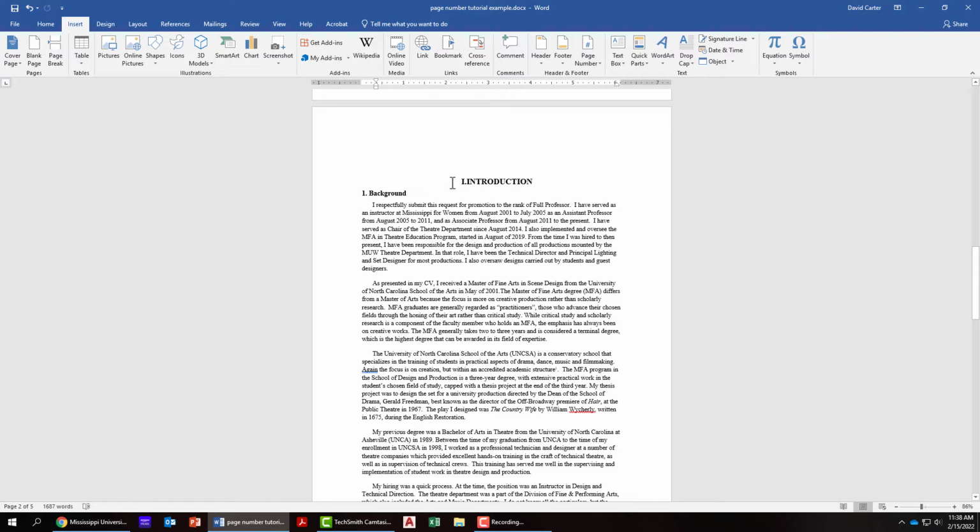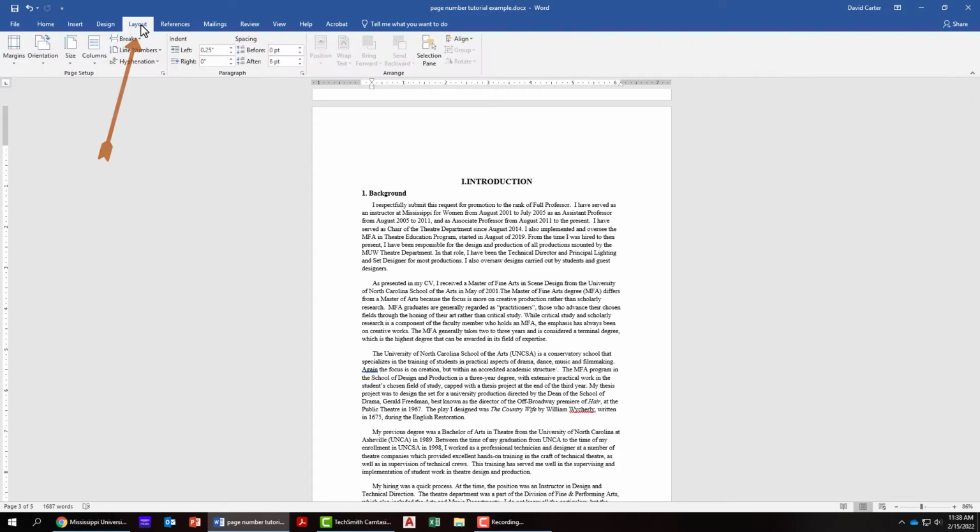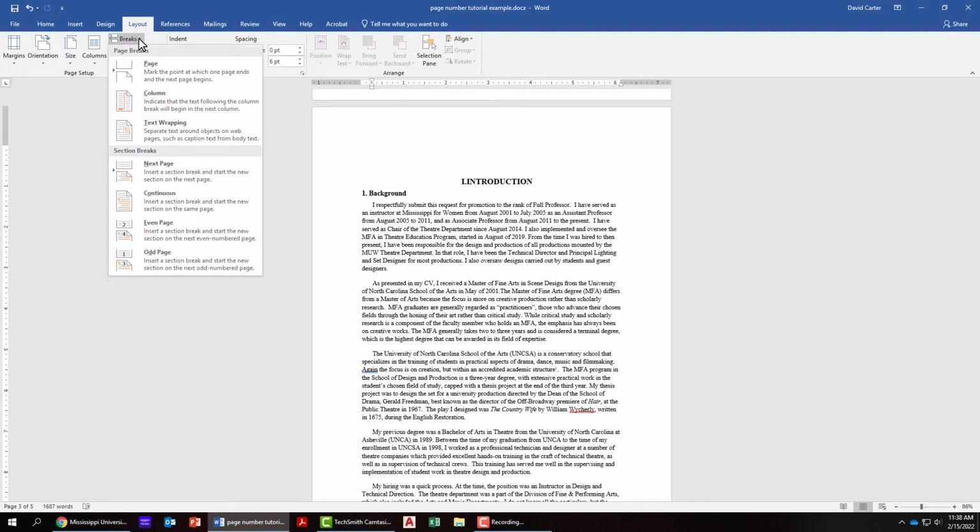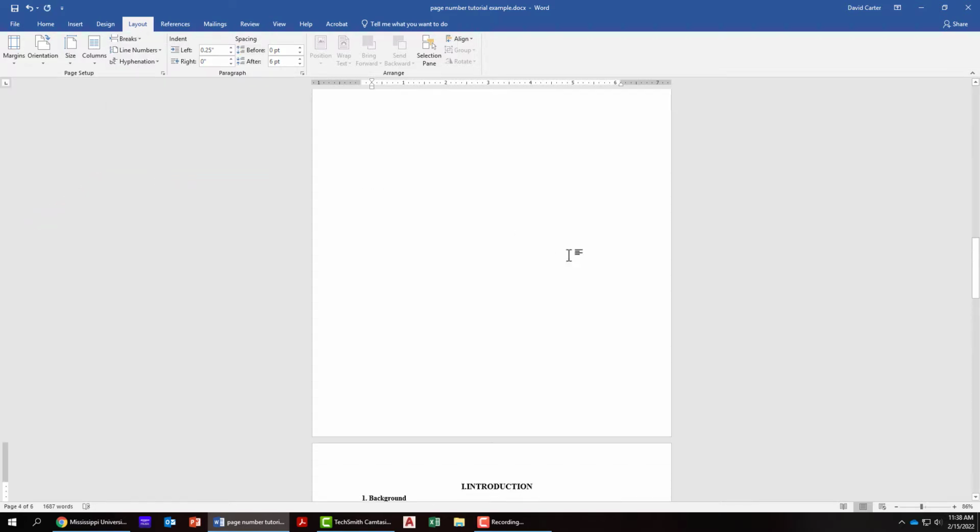So I'm going to put the cursor and click. So you have the little blinking cursor here right in front of introduction, which means this will be the start of my new section. Okay, so once I've done that, I'm going to go over here to Layout. And you see we get a new ribbon, and right below Layout it says Breaks. Click on that to bring up the drop-down menu, and click on Next Page. Now I've broken it up into two sections.